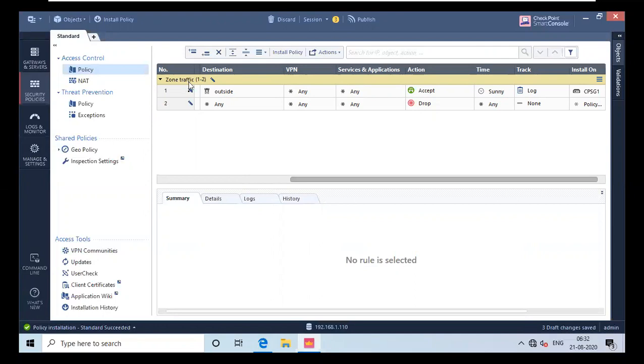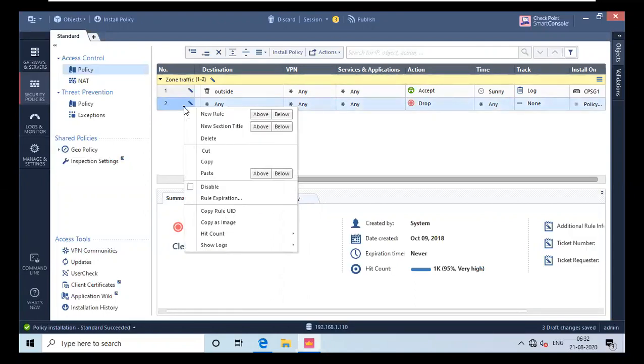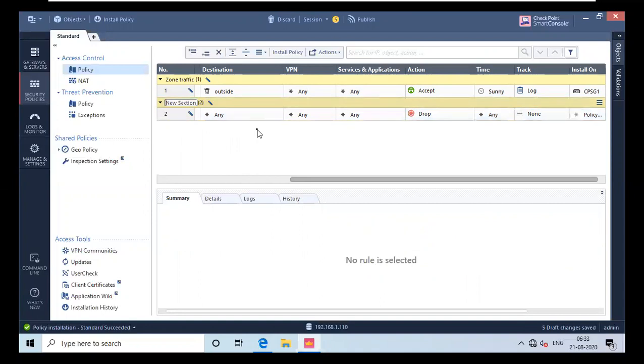It's very simple. You have to go to that rule, and if you want it above or below, you have to simply right click on this, and select if you want it above or below. So I will give it a cleanup rule section. Cleanup. Cleanup is a different rule. Okay, so there are two sections, and now we will see how to create a parent rule.